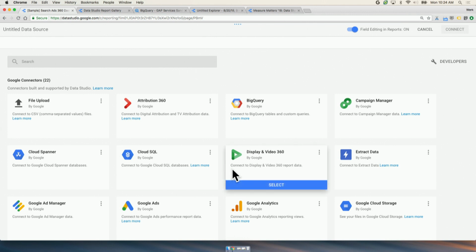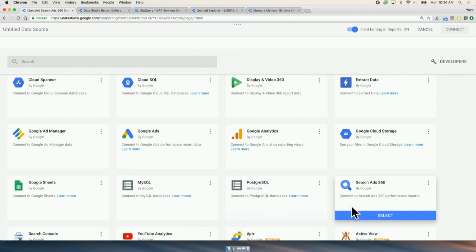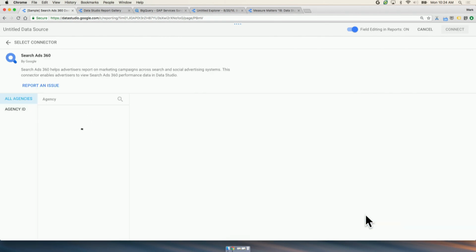And what you'll see here is all the different data sources that we have available for you. In this case, I need my Search Ads 360, which I can find here. I'm going to go ahead and select that. Now, this is where I configure that data source. So I provide some information to tell us what data we want to connect to. In this case, I'm going to use my merchandise store account.